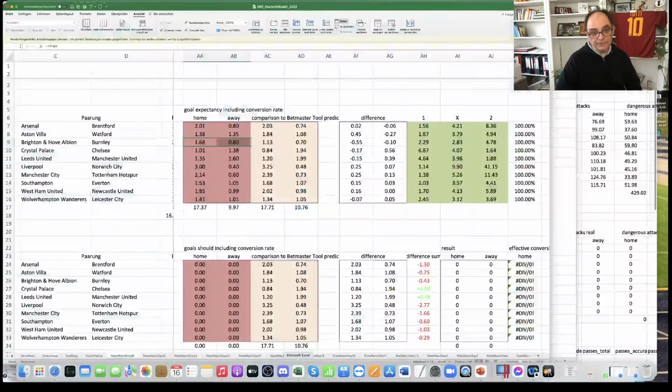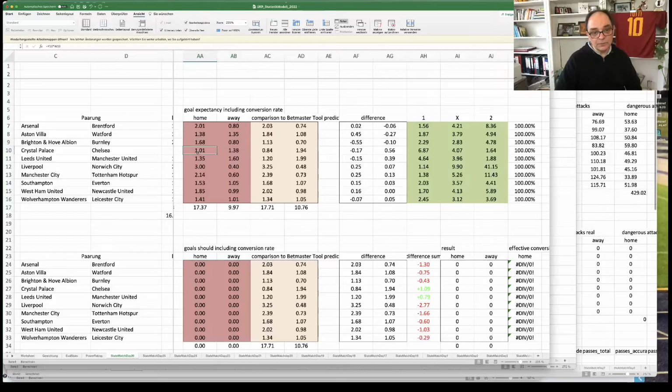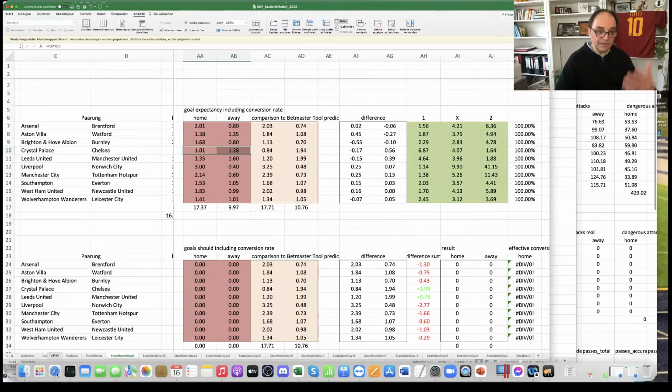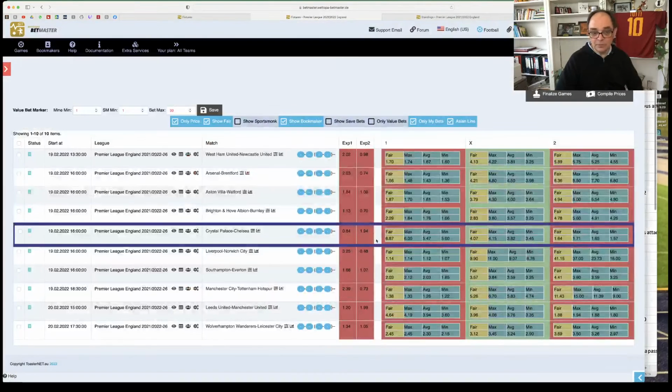We compare it with this tool here, and here it won't confirm at all. It doesn't like Chelsea at all. They are producing the results. It likes Crystal Palace a lot better, so no way we are ever going to go with Chelsea.